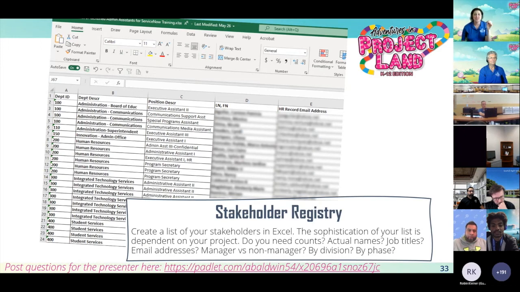This is a screenshot of a very simple example of a list of stakeholders. And this lists departments, job titles, et cetera. We're going to be talking a little bit more about our stakeholders in our next session about the execution phase. But just keep in mind, your stakeholder register can have whatever information you need. If you need job titles, email addresses, if you need to know if they're a manager, what division they're in, you can include all of that information in your register.